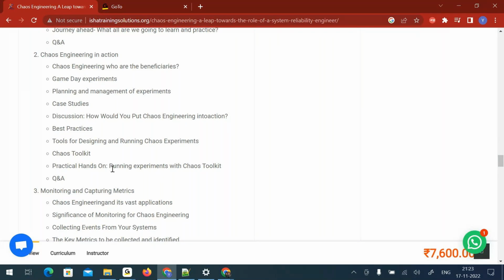Okay, so basically in this course we will be covering two tools. Gremlin we will be covering very extensively, because it's the leader in chaos engineering and it's leading the market. Then in some projects, some clients ask, okay, Gremlin is a paid tool, so why should we go with it? Let's use some open source tool.